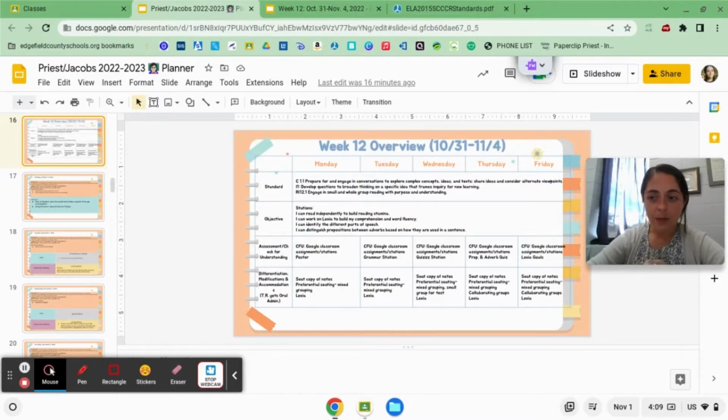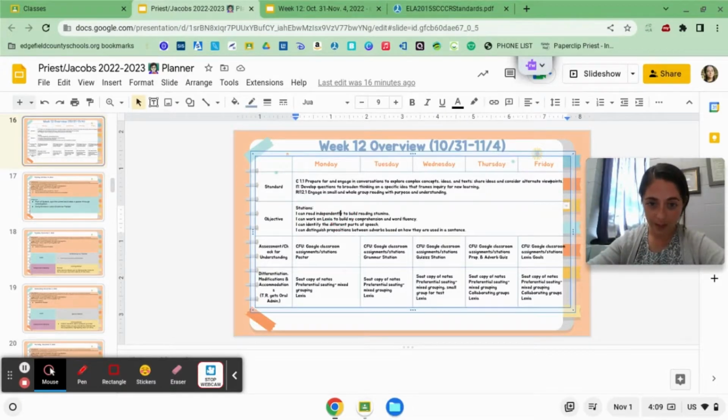So my I can statements for this week are going to be, I can read independently to build reading stamina, because they're going to be reading in stations, so that'll cover that one. I can work on Lexia to build my comprehension and word fluency, because the district I work in, we have to use a program called Lexia. I can identify the different parts of speech. That's going to be the main standard.